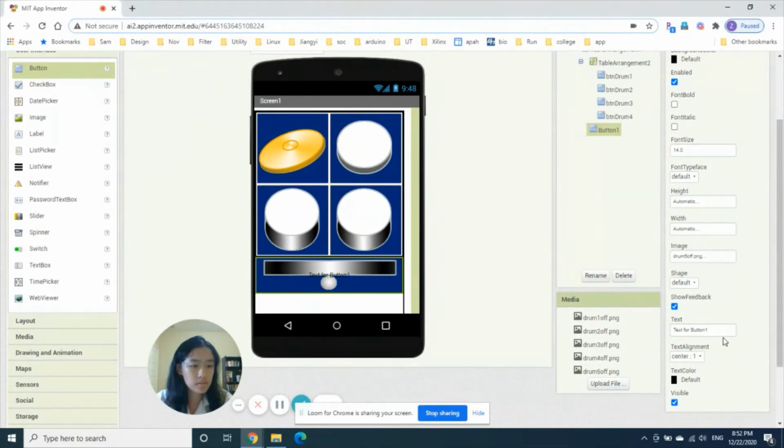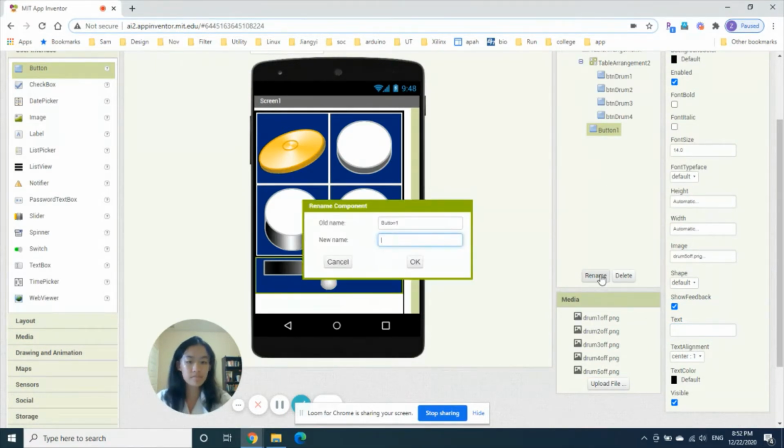Turn that off, delete the text, and rename. Button drum 5.